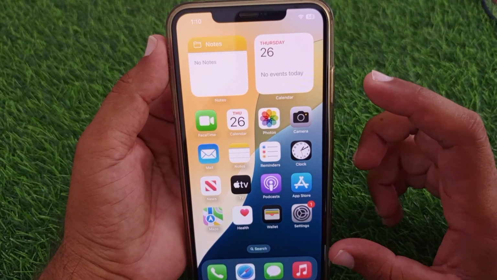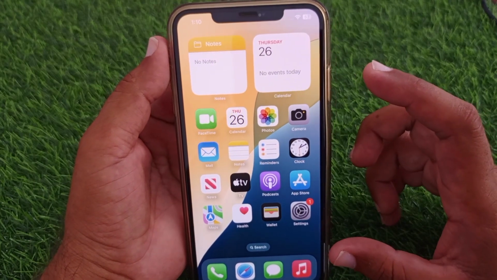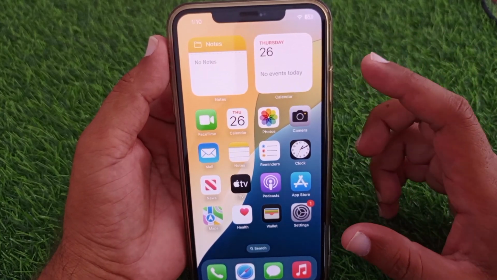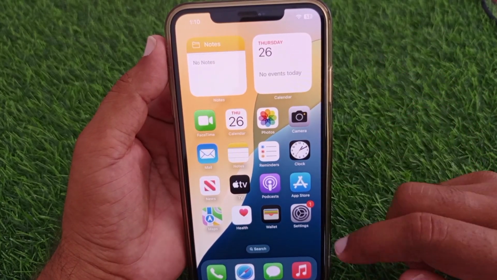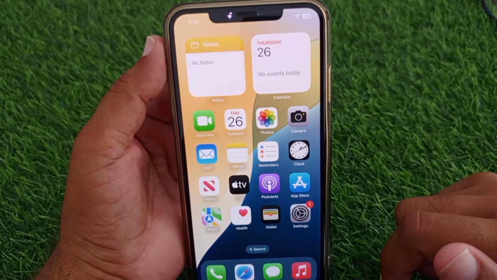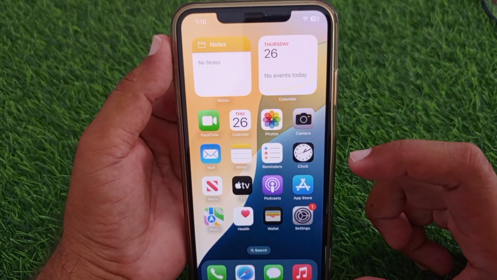If all the solutions are not working, kindly visit support.apple.com and fix your problem, or visit the nearest iPhone store or authorized dealer and fix your problem. After watching this video, I hope you will all know how to fix Safari not working or crashing on your iPhone in the iOS 18 update.